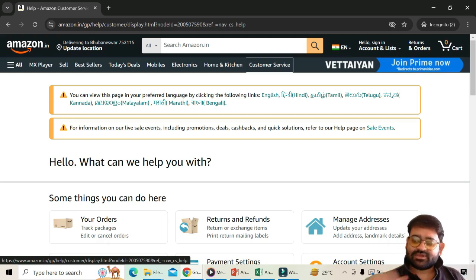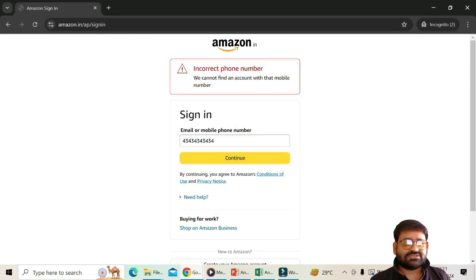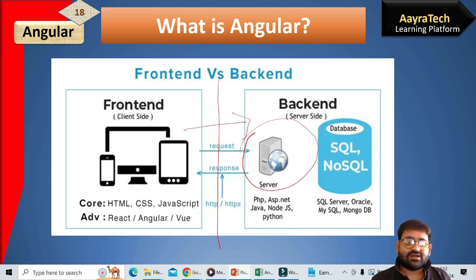Whatever data we are clicking, let's say I'm just signing in here and pressing continue. This data actually flows to the server side. In the server side, they are manipulating and validating that data. The backend side is nothing but a database and server. These two are known as the backend side. Here this is the front end side. The data is processed in the backend side, and this is the database which actually stores the data. They manipulate the data and send it back to the front end side.